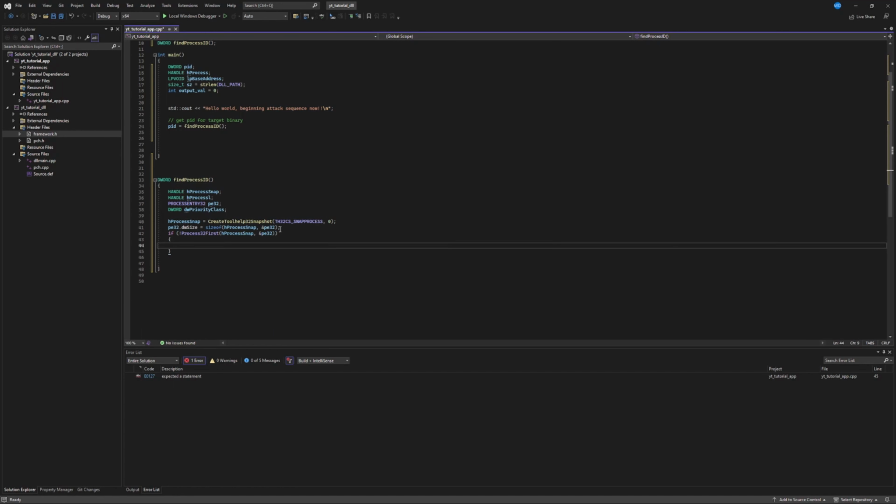Then we're going to, I'll explain this in a minute. Close handle, hProcessSnap, and then return false. All caps. There we go.